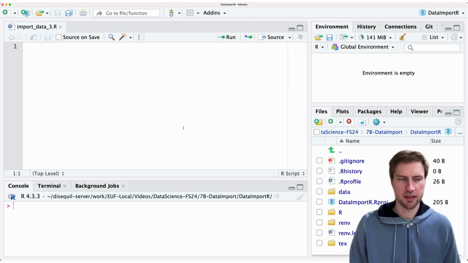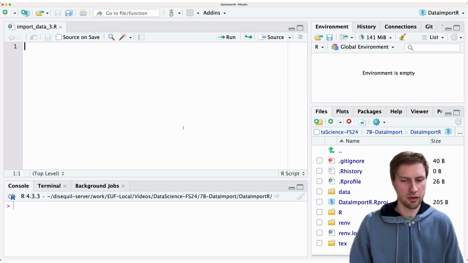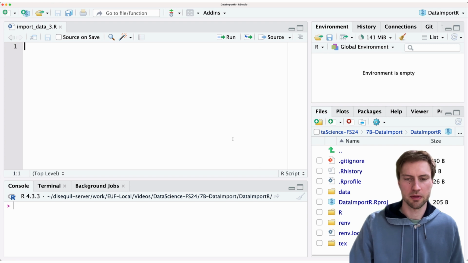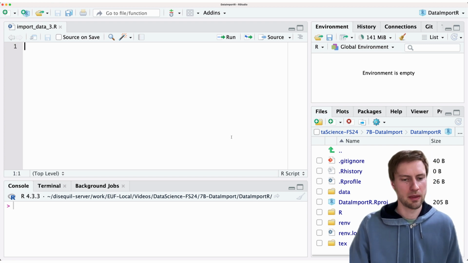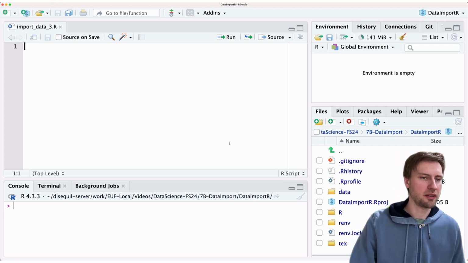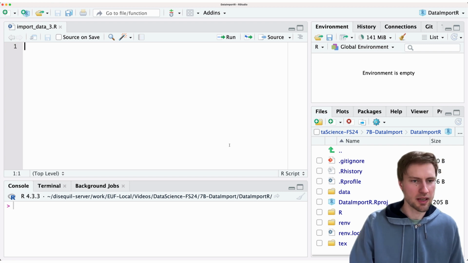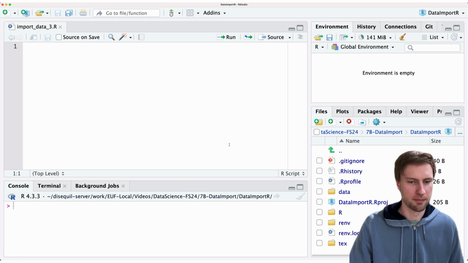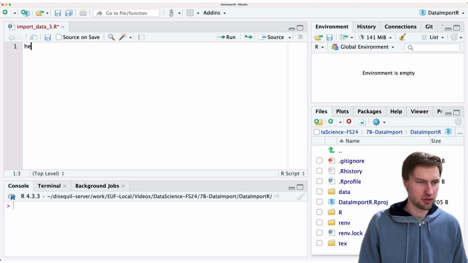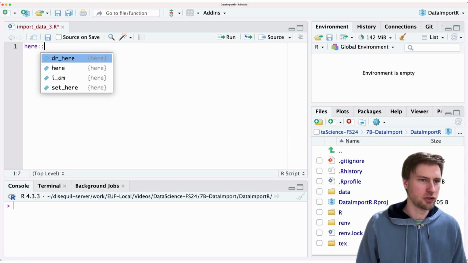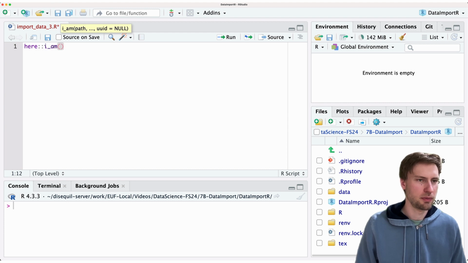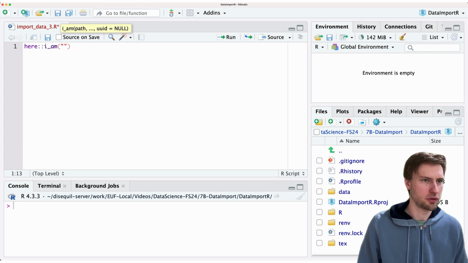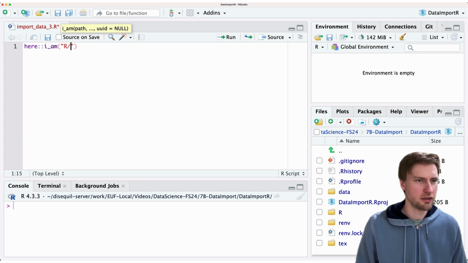So the task this time was to import the third CSV example file in our project environment and to specify explicitly the column types of the data file to be imported. So as always, we should start with the function here, IAM, to specify the name of our R script, in this case import data 3. It's located in R, it's called import data 3.